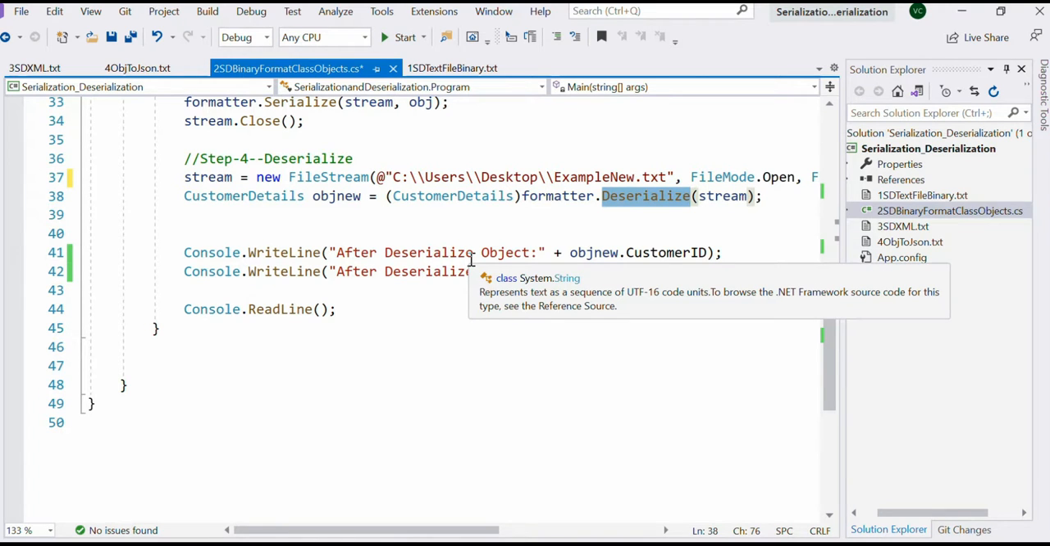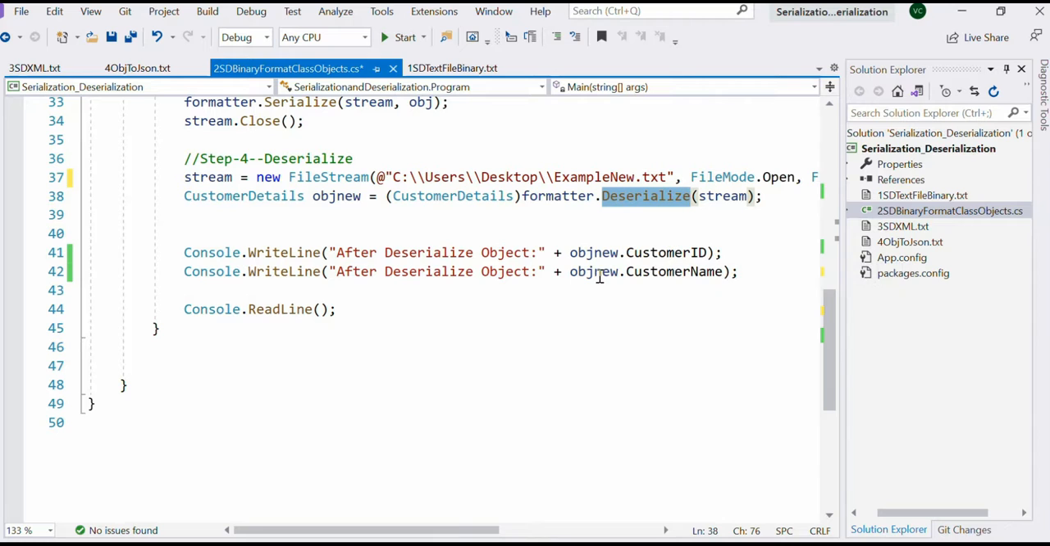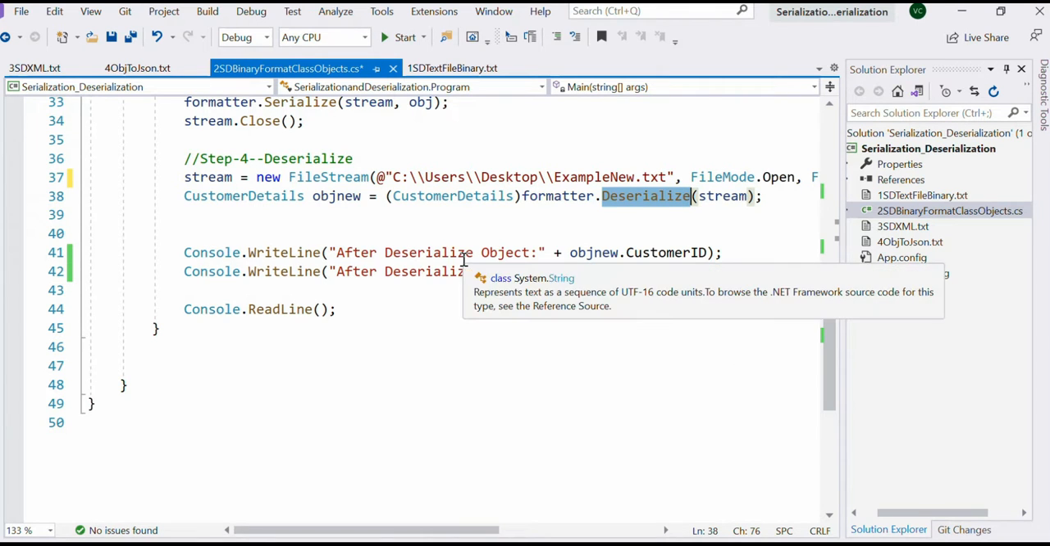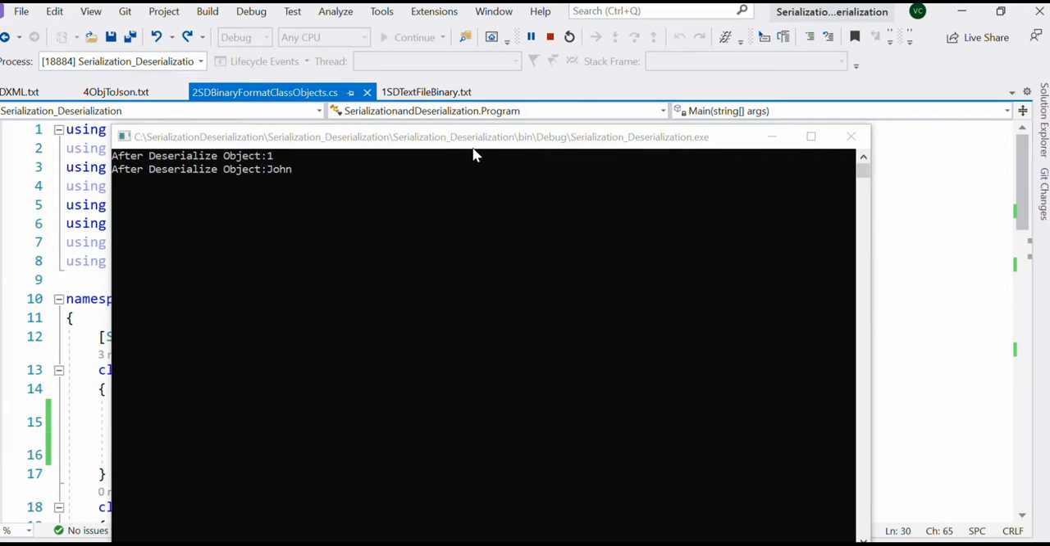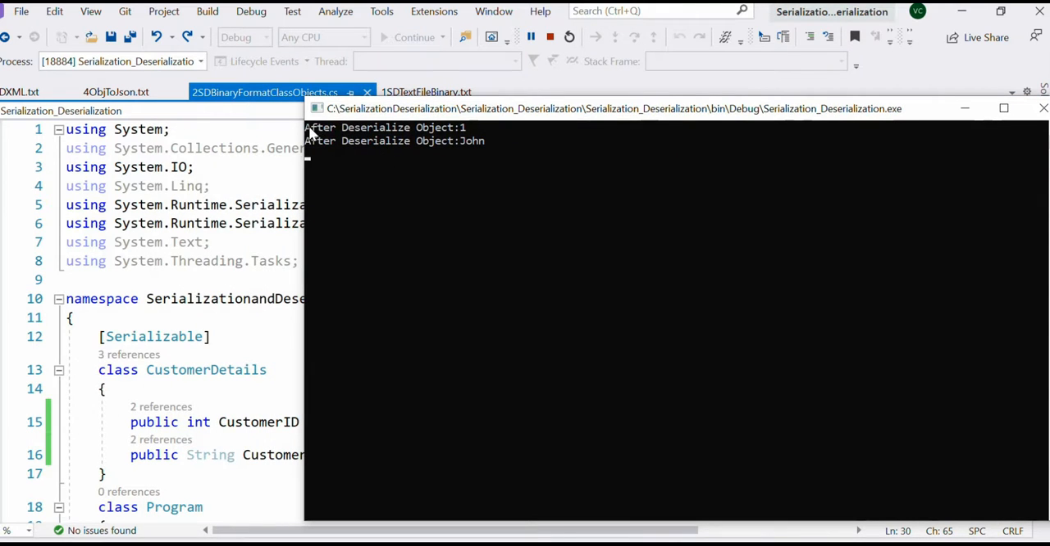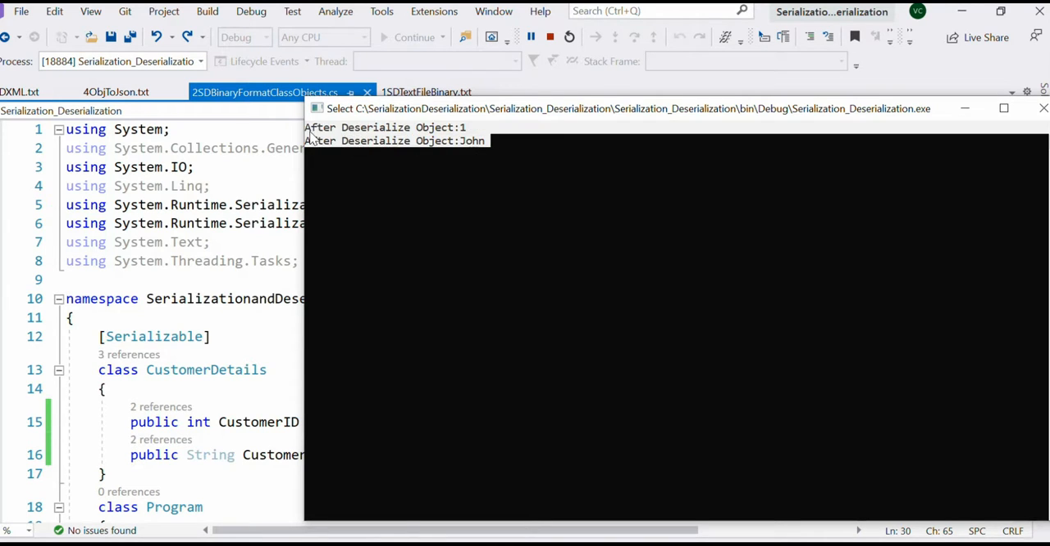After deserializing, I want to know what my values of customer ID and customer name are. So for that individually I'm calling console dot write line of the after-deserialize object obj new dot customer ID and obj new dot customer name to see the output, and console dot read line. Now let's run this program and check the result. So this is my result. After deserialization, customer ID equal to 1, and customer name equal to John.